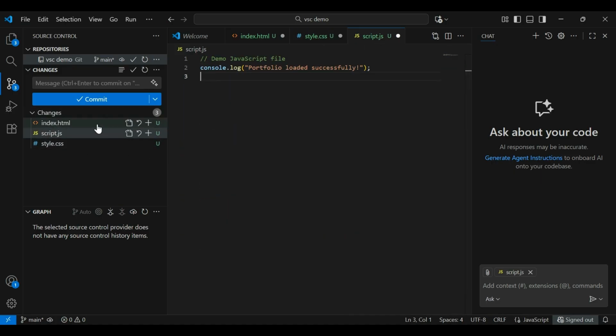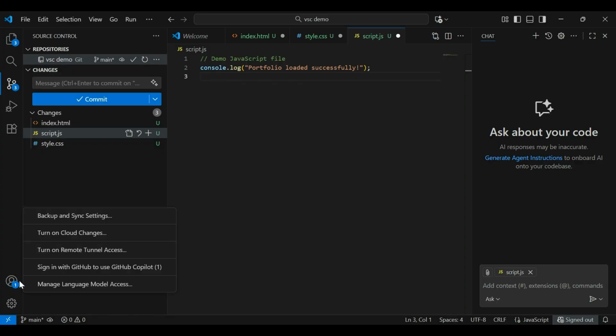Next, you need to sign into your GitHub account from within VS Code. Click on your profile icon in the bottom left corner and select Sign in to GitHub. A browser window will open, asking for permission. Just allow access and it will link your GitHub account with VS Code. Once connected, go back to your project and return to the Source Control tab.